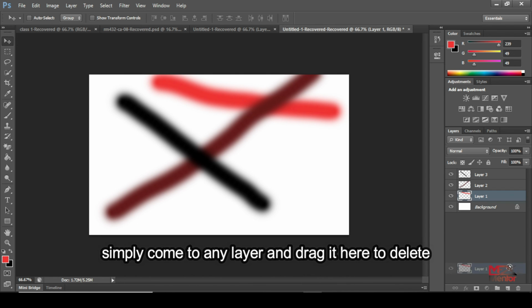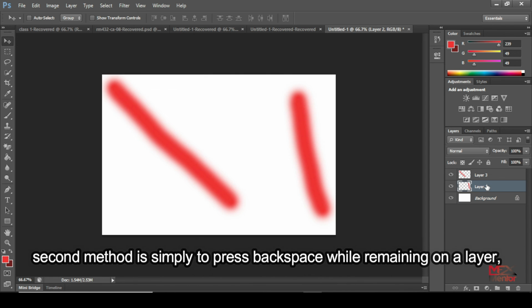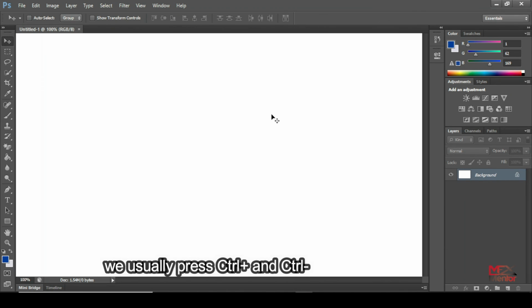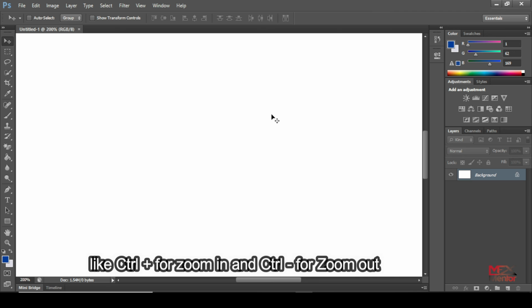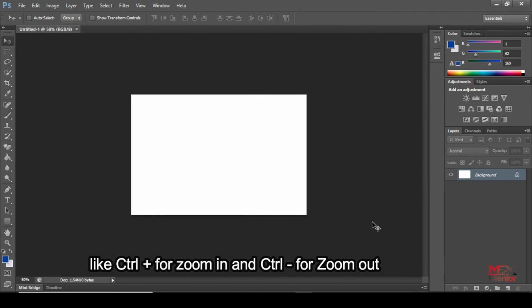Simply come to any layer and drag it here to delete. The second method is simply to press Backspace while remaining on a layer. We usually press Ctrl plus and Ctrl minus, like Ctrl plus for zoom in and Ctrl minus for zoom out.